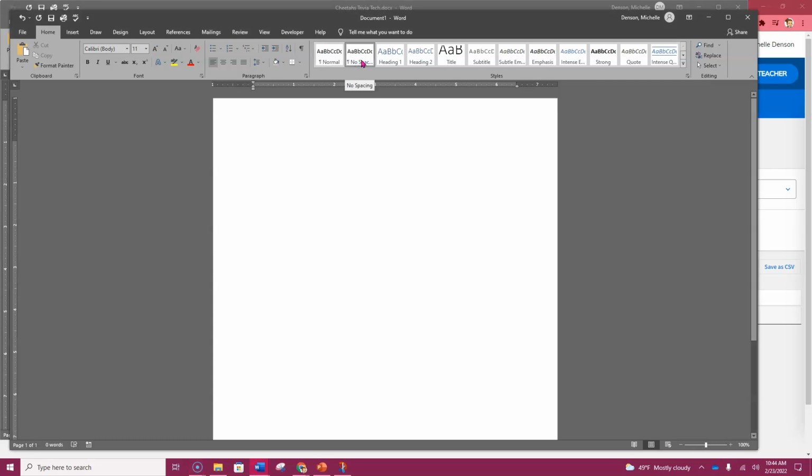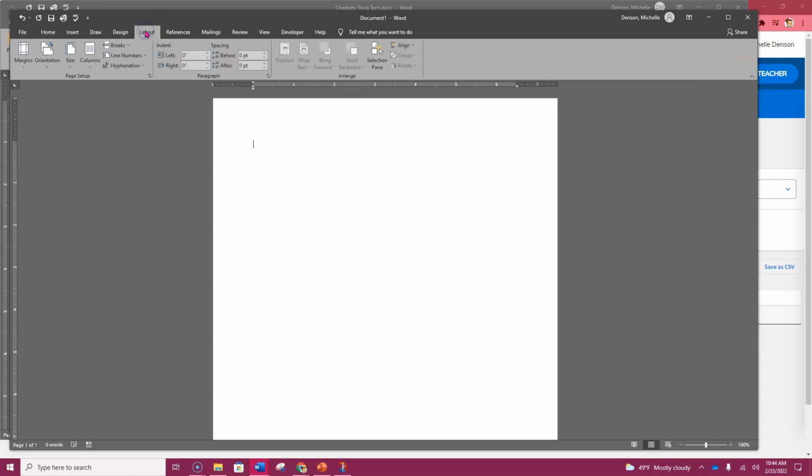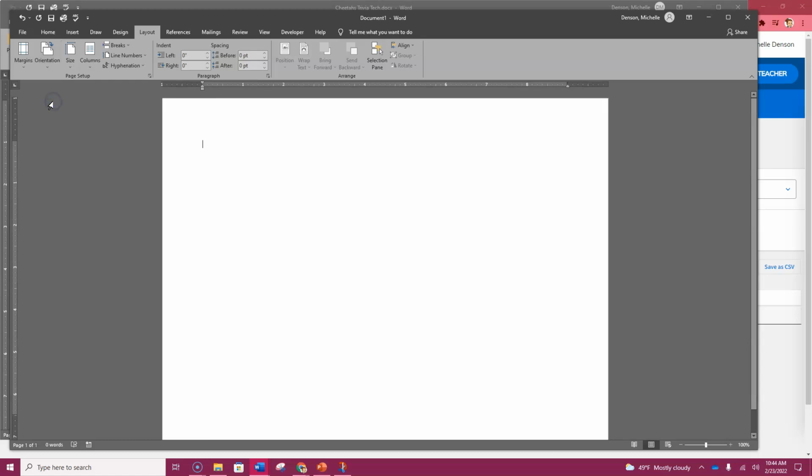Okay, once we have done that, we are going to go to the page layout, which they just call Layout now. We're going to go to the Page Setup group, and we're going to Orientation because we want to take our paper and flip it on its side. So we're going to change it to landscape.